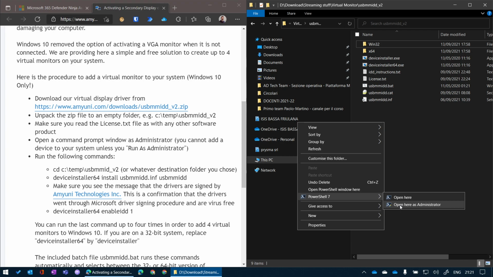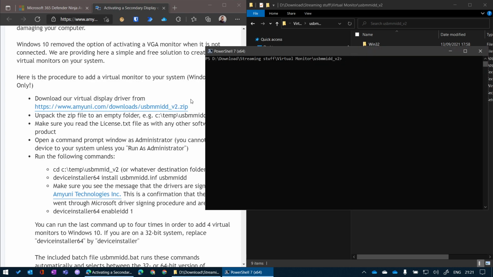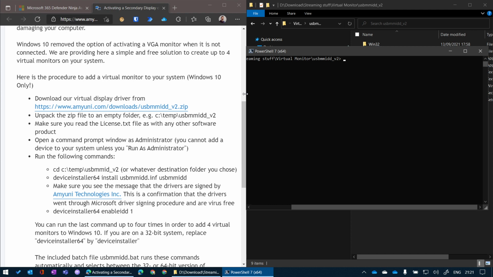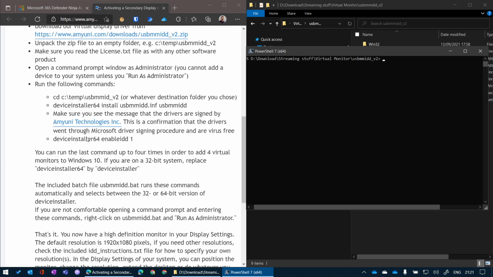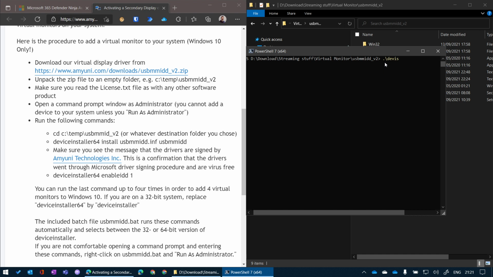I'm using PowerShell, but it's really the same. We click OK, and we come here on the command line or the PowerShell. It is the same as I told you earlier. Let's try the installation. First of all, we have to install the driver. The command is device installer. Maybe I better use the 64-bit version, or it doesn't work.